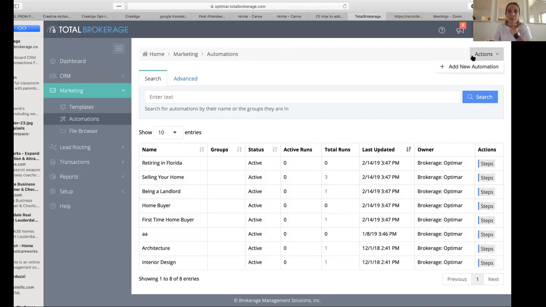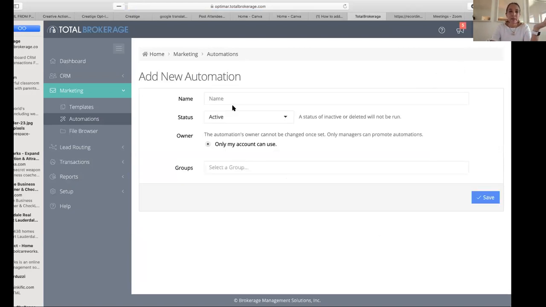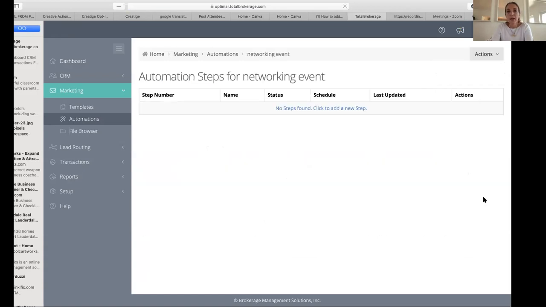You can basically come here and decide to create a new one. You can create your own automation, okay? So you will come here and add a name for the automation. Let me see, I'm going to put networking events. That's the new one. It's going to be active, okay? And only my account can use it. I don't have groups yet, so I'm not going to mention that. So I just start doing that.